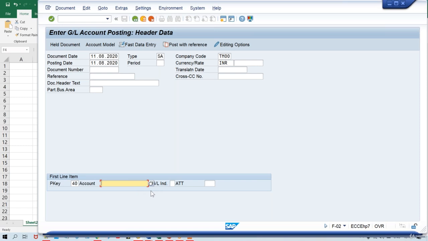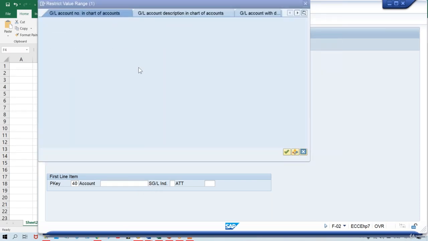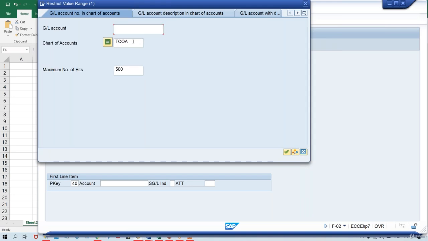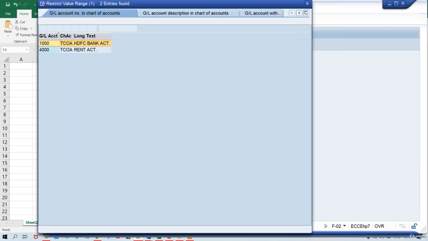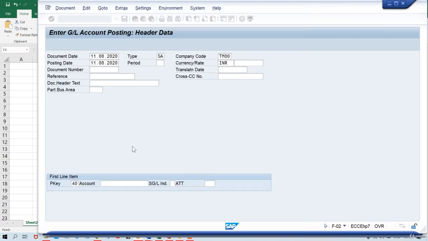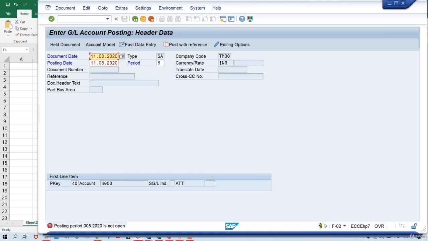If you remember it, you can give it, or else you can click on this dropdown, this square symbol. Click on that and look, your chart of accounts is appearing. Press enter. Right now we have only two GL accounts, rent and bank. Look here, the bank GL account is 1000 and the rent GL account number is 4000. Double click on the rent GL account. Now we know that the rent GL account number is 4000. Just press enter here. This is the first error, guys.